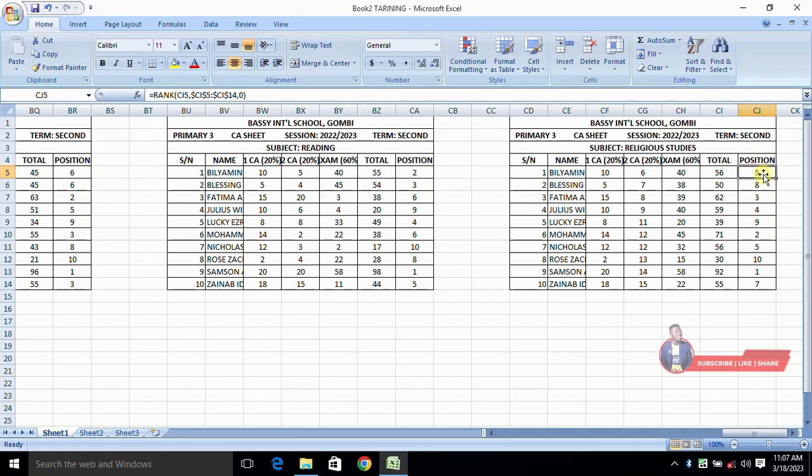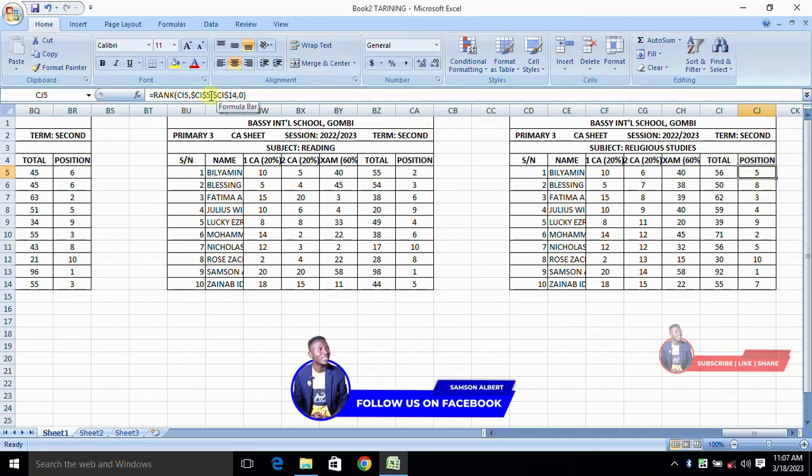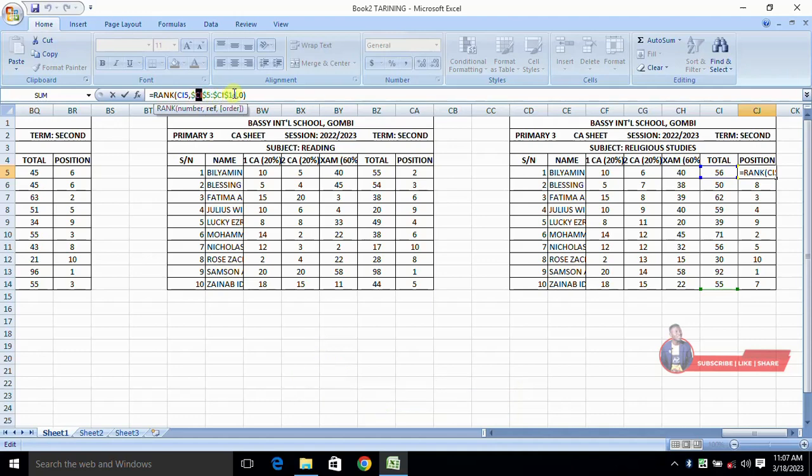Click on the position, the first person's position, and then you check the formula. You check this first part, where you're saying CI5. Does it relate to this one? If it doesn't relate, make sure you have $CI$5 before you continue, and then $CI$14. That shows that you have updated it to use this particular total. In the subject religious studies, CI5 is the first person's total. So please remember to do that.